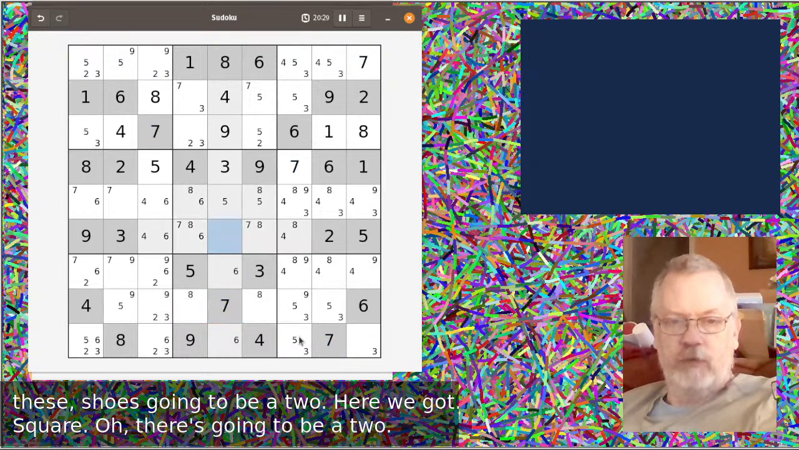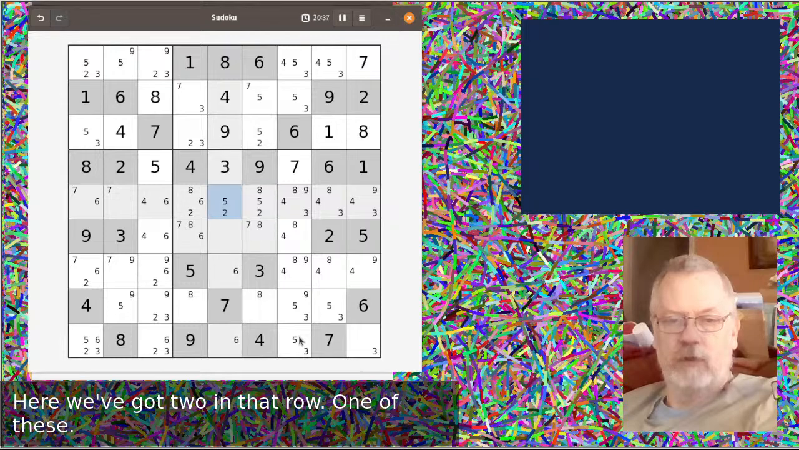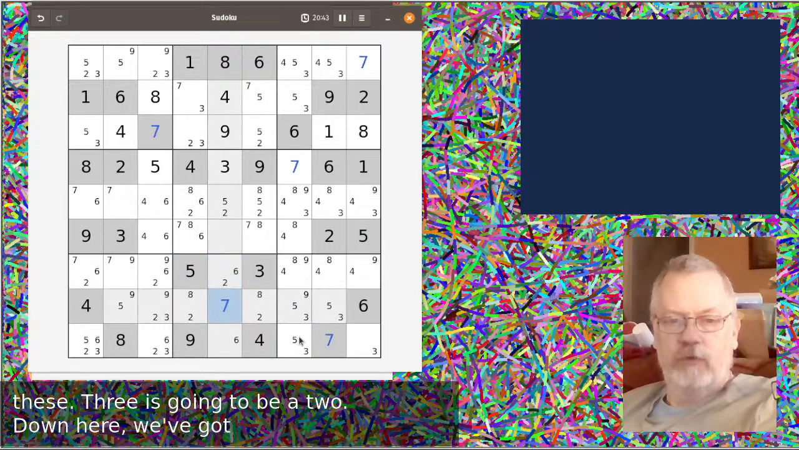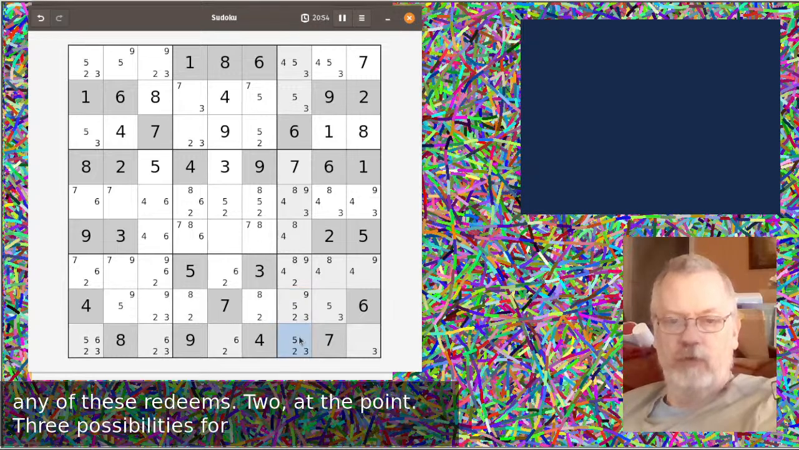Here we've got 2 in that row, so one of these 3 is going to be a 2. Down here we've got nothing preventing any of these from being 2 at this point. Here we've got 3 possibilities for a 2 as well. And now we just do the ones. One of these 3 is going to be a 1.